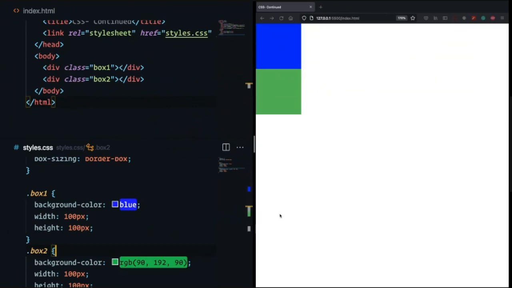But how float works is, the actual use case of float is, if you have multiple elements and you want those elements to stick to a particular side of your web page, then you can use float. When I say particular side, it can be either left or right. So I have here a blue box, right?